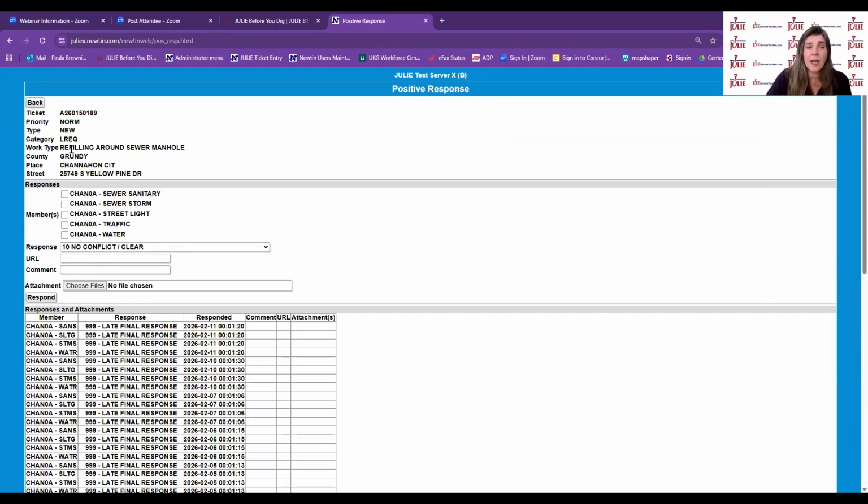But the top portion here is going to give you the ticket number. Again, it's going to give you the priority, the type of ticket, telling you it's a locate request or design or whatever it is. It's going to tell you the work type and then a brief description of the ticket.